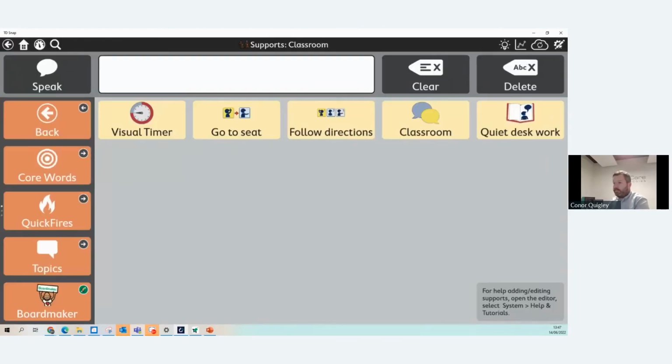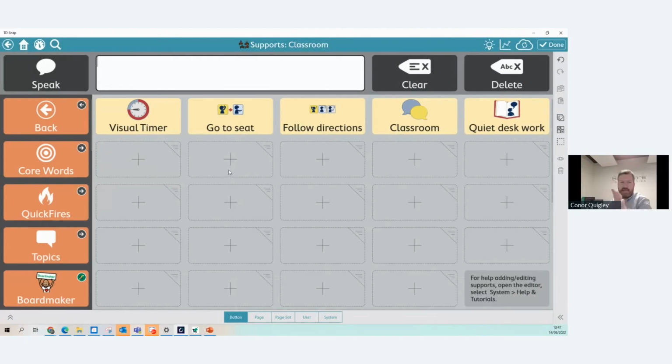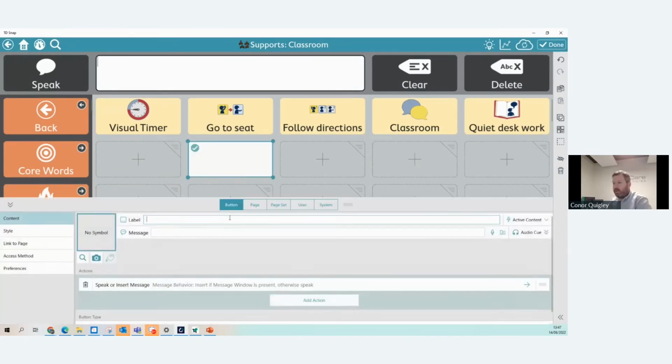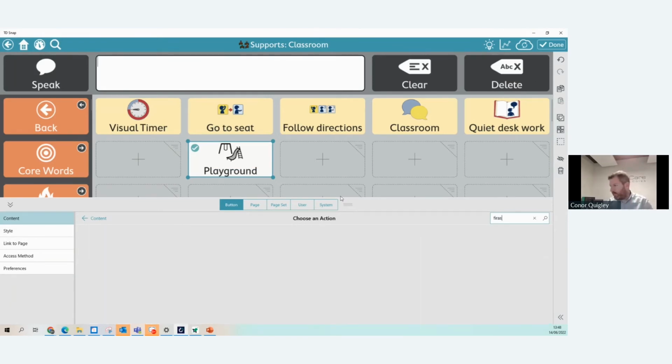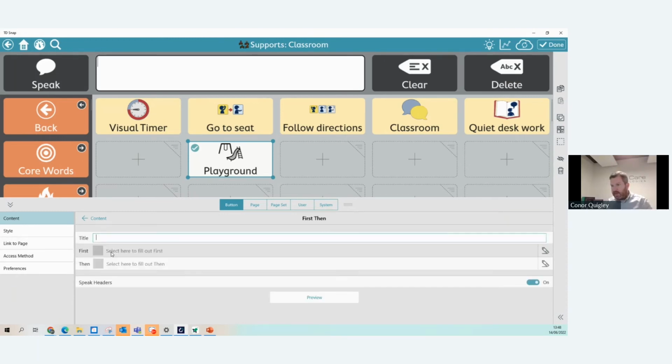Again, I can create my own. I'm not going to go into detail how we do this. We have lots of videos on the how-to. Today isn't about how-to, but if I want to create a first and then about, I don't know, the playground. Oops, handy if I spelled it right. Playground. I just click add action. I'm going to search first. Again, if I spelled it right, it would be handy. First then, click on that.